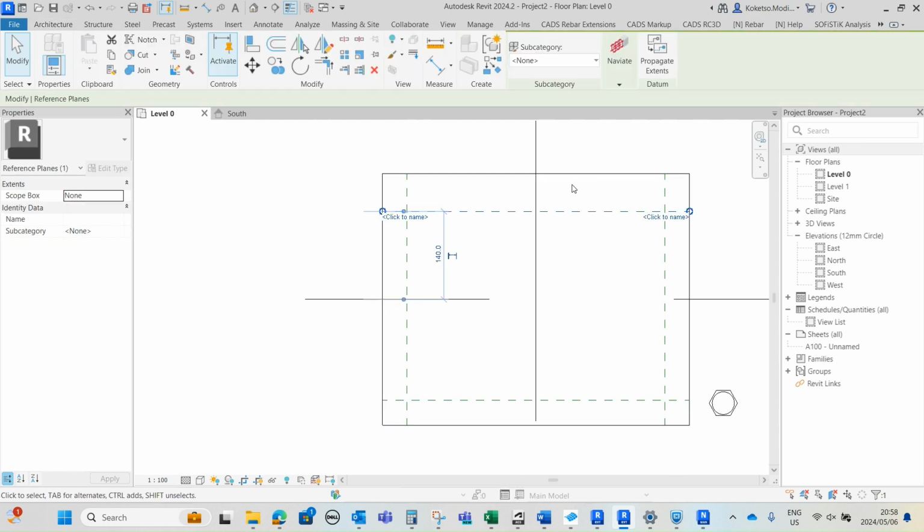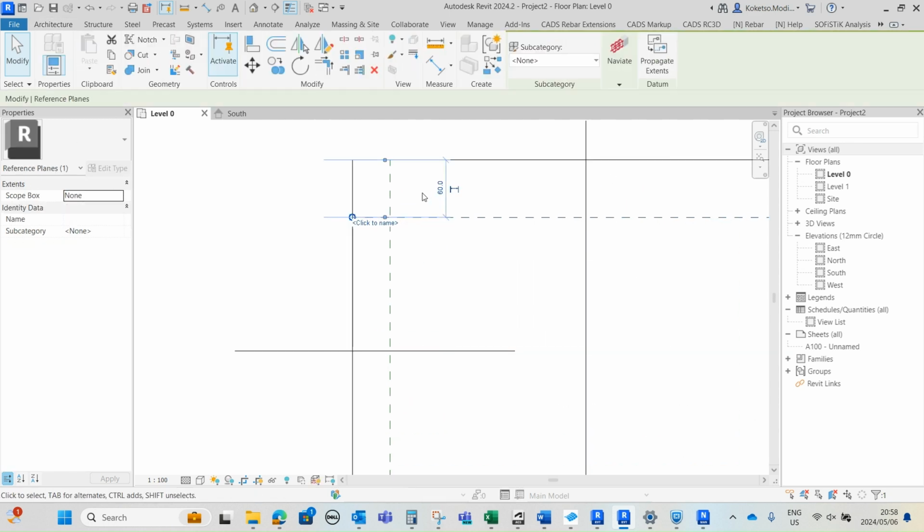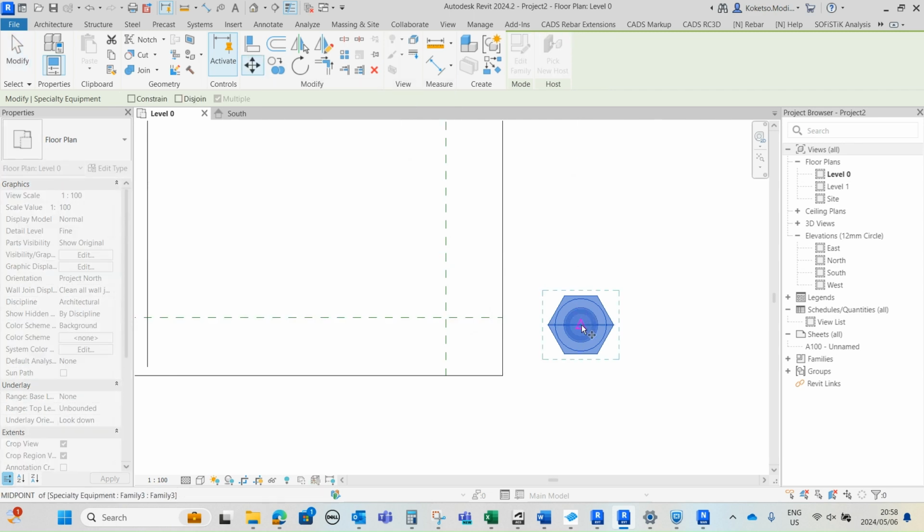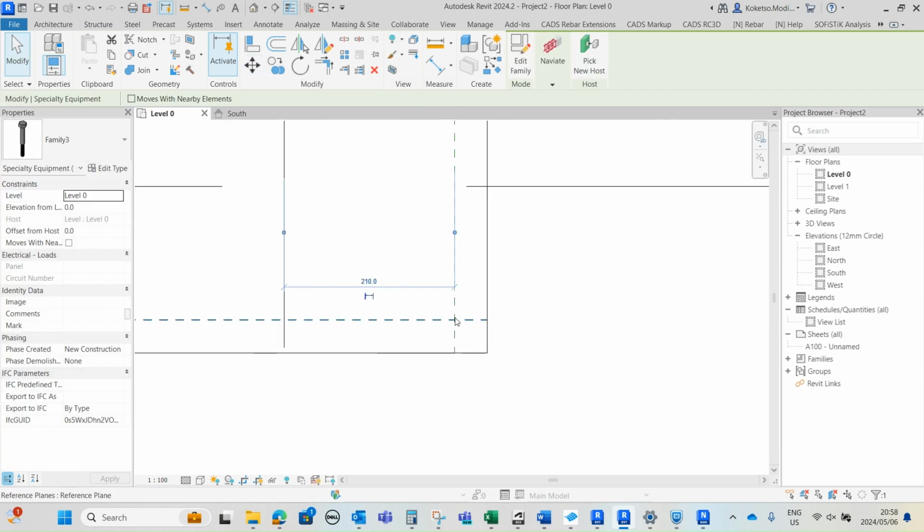And on this side is gonna be 40. Also this side is gonna be 40 mils. Perfect. And then I'm gonna select my bolt and then I'm gonna place it where the reference points are intersecting.